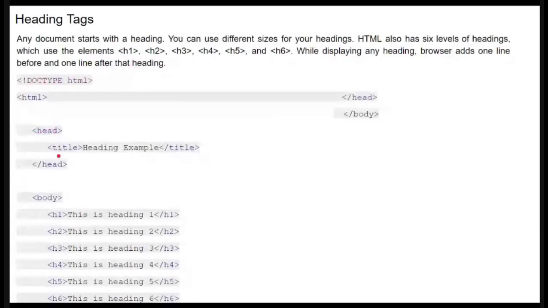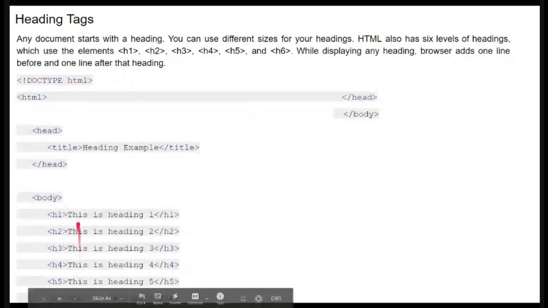So the code is over here. What is DOCTYPE HTML? It's a document type HTML. Starting with the opening HTML tag, opening head tag. Now in that head, the title will come. So what is going to be the title? The title is going to be heading example, and then the title tag is going to close. After that, we close the head tag. After the head tag closes, we have the body tag. In the body tag, we define the different types of heading.